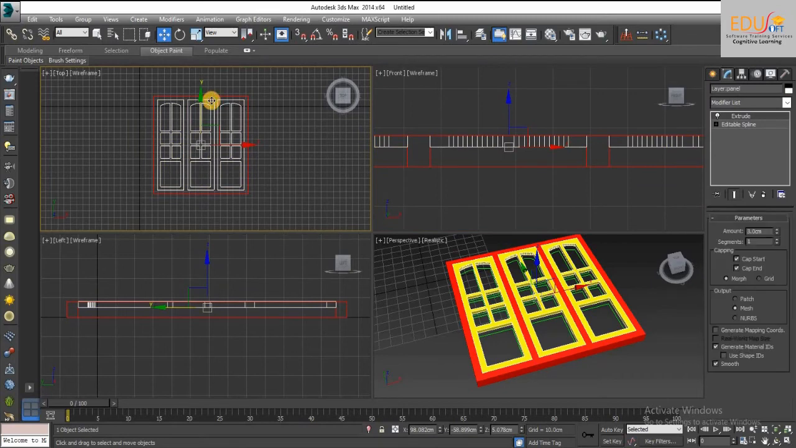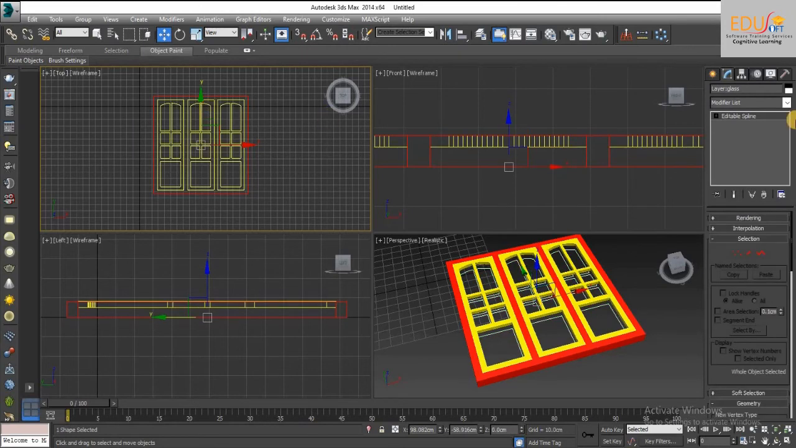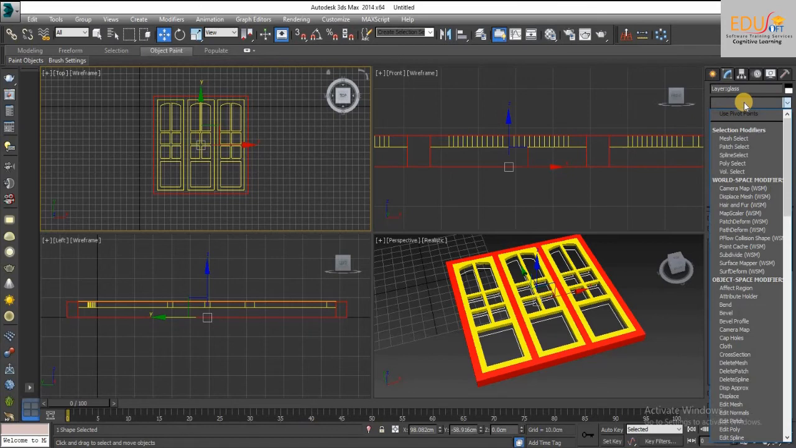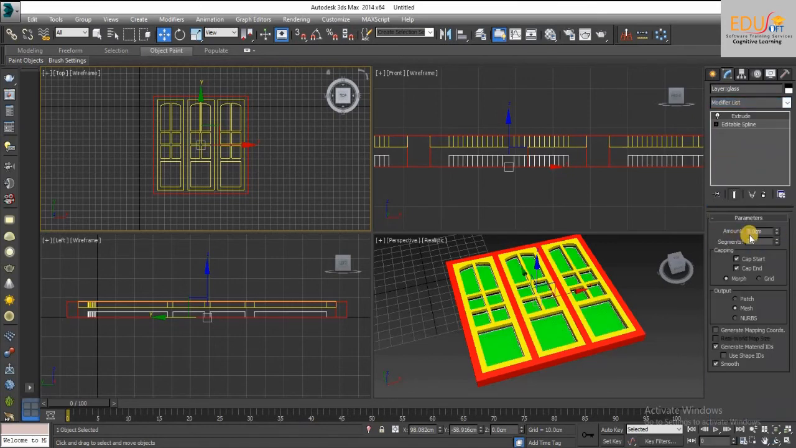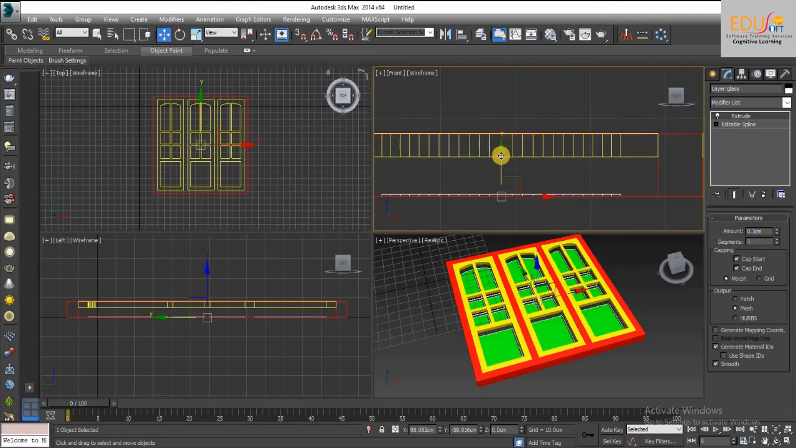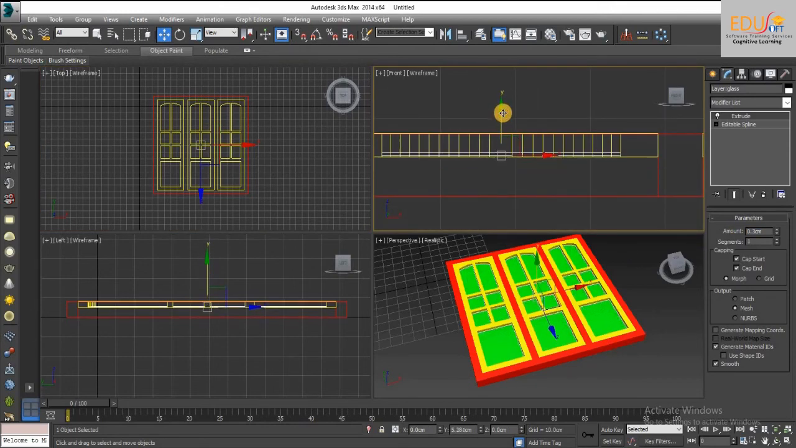Then select the glass layer, glass. Also apply the extrude modifier, amount 0.3. Move it to the panel.